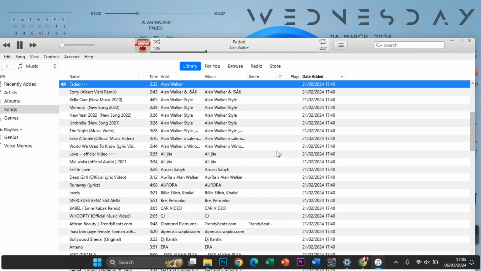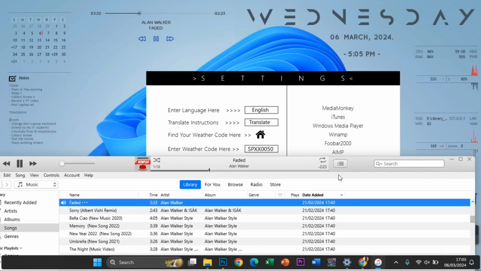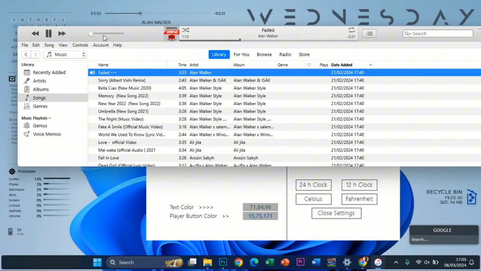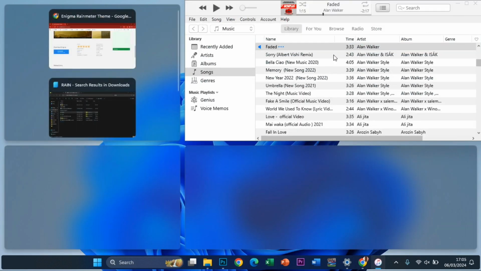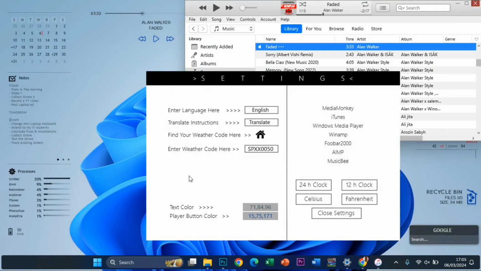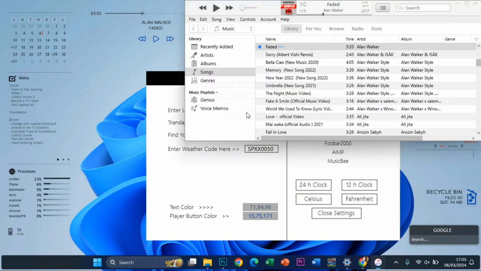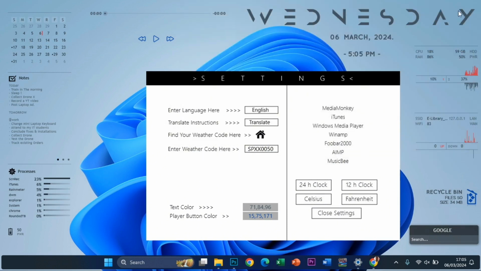So if I pause this music, as you can see it's paused here too. To play, it's playing, so it's synced to my iTunes. And you pretty much do that from right here. So you just double click on the player you'd want it to be synced to. So this is pretty much how you get all this on your display as well.